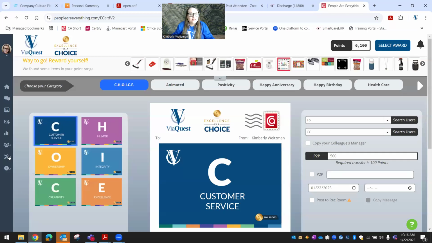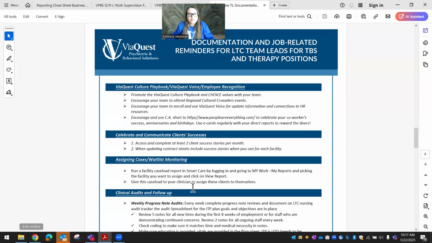Once you have logged in, if you would like to send an e-card, you'll simply go on the left-hand side to send an e-card. You have many options as far as types of e-cards to send: birthdays, anniversaries, just general positivity e-cards, or you may send one of our values e-cards that represent customer service, integrity, creativity, excellence. And at your discretion, as a supervisor, you may attach points to that e-card. Employees then earn points, which they can then spend in this catalog for prizes. So please do positively reinforce those that you supervise for their efforts.